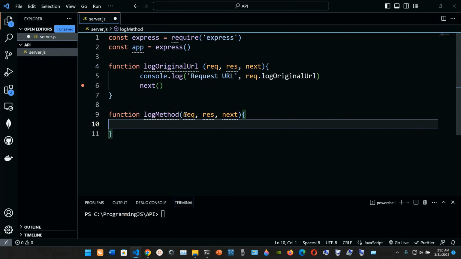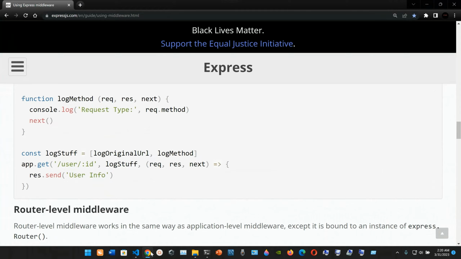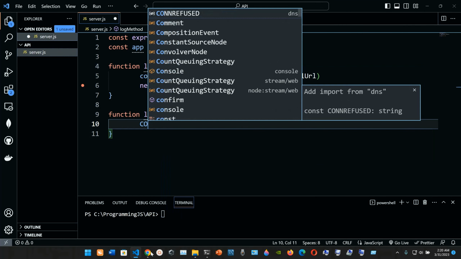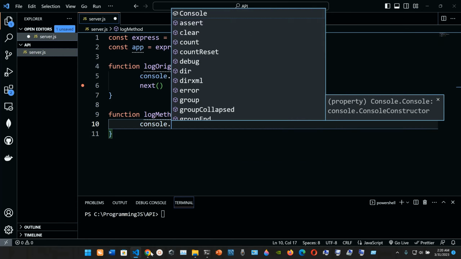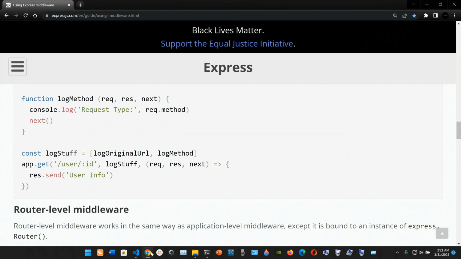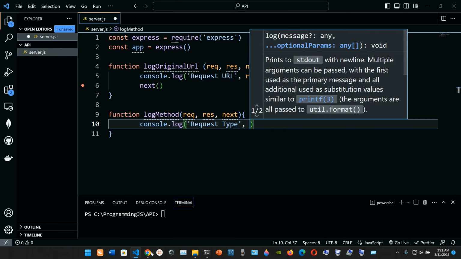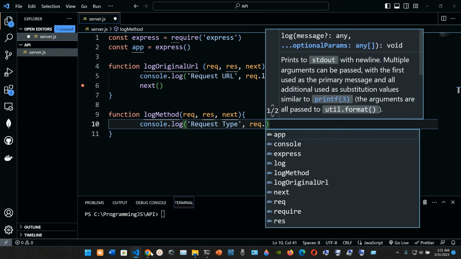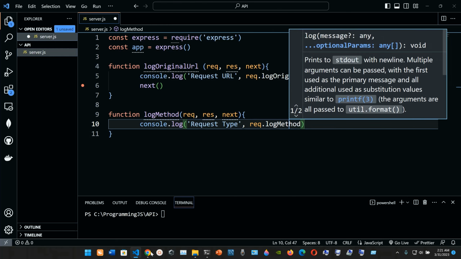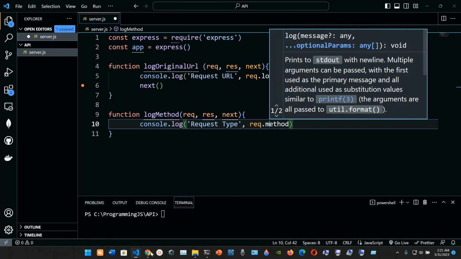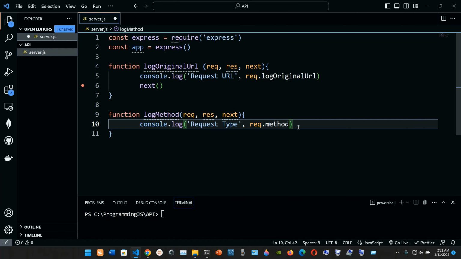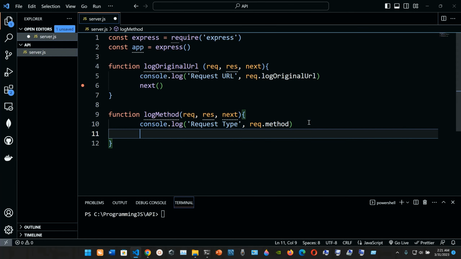Inside of the curly braces we're going to have console.log. Inside of the parentheses, in this case it's going to be a request type. So it's going to be inside of single quotes, Request type, and the next parameter is going to be req.method. Oops, it should be like that, req.method. And finally, on the next line we will call next.